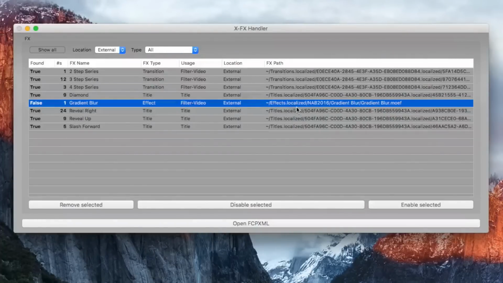Here's the path it's expecting. And the path says effects.localized. So this is the effects folder within the motion templates folder. And then it says NAB 2016. And for me, that's like, oh, that's right. I made this for NAB, and I must have moved it somewhere else. So it gives me some help to figure out where to find it.